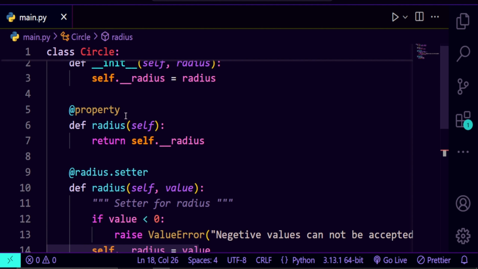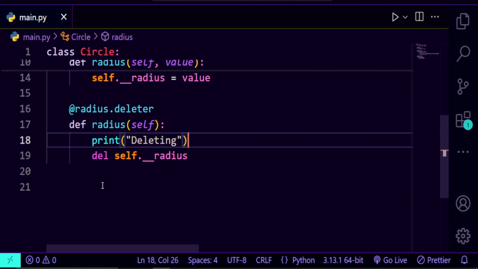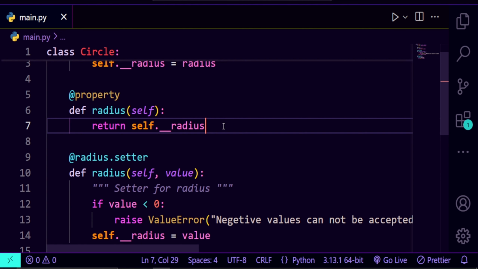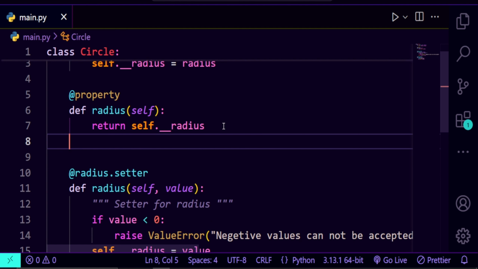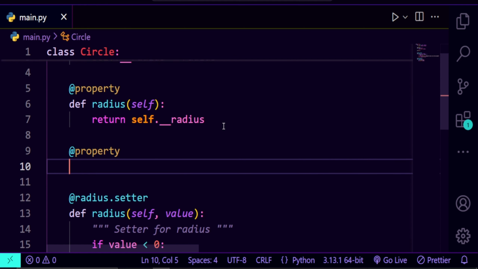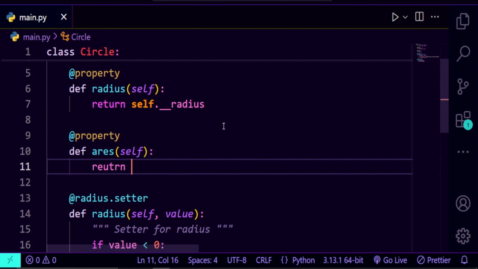Now this is our radius function, our circular function. I have created one radius property, which will return the radius. Now I need to create another property. It will return the area of the radius. def area equals self, now return 3.14 times radius.